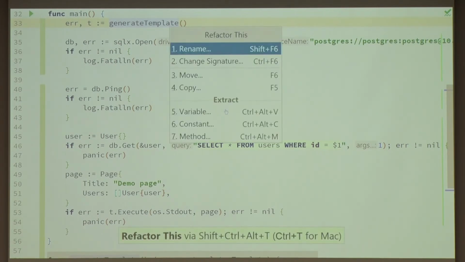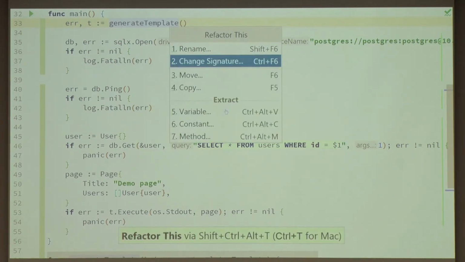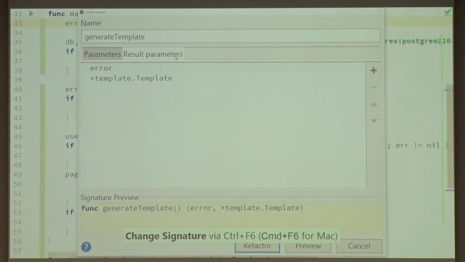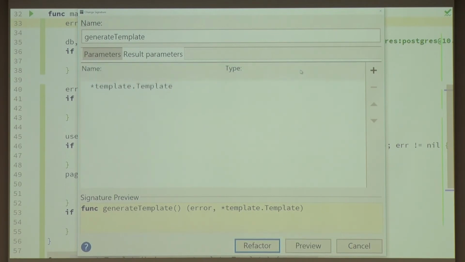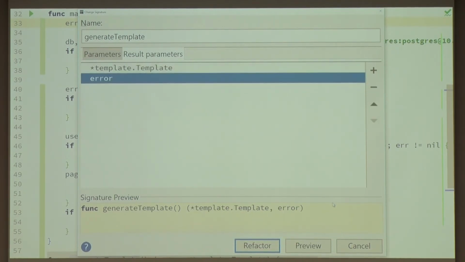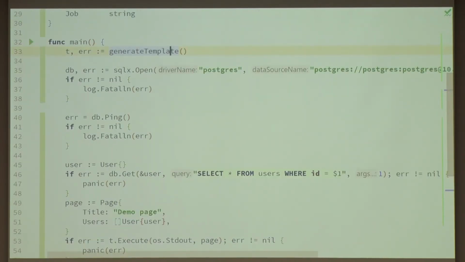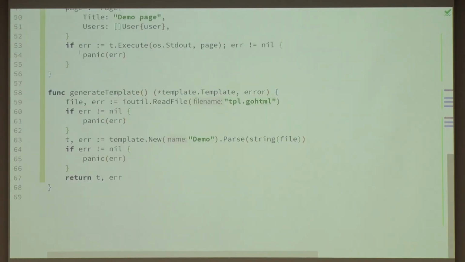So let's do again, refactor this, and we can now say, again, new in 2018.3, change signature. And we can change the function signature. So let's move the error at the end. And I can say refactor. First, the variables here switched between themselves, right? So it was error and then T. Now it's T and then error. And the same for the function signature. We changed the types between them as well as the return types.